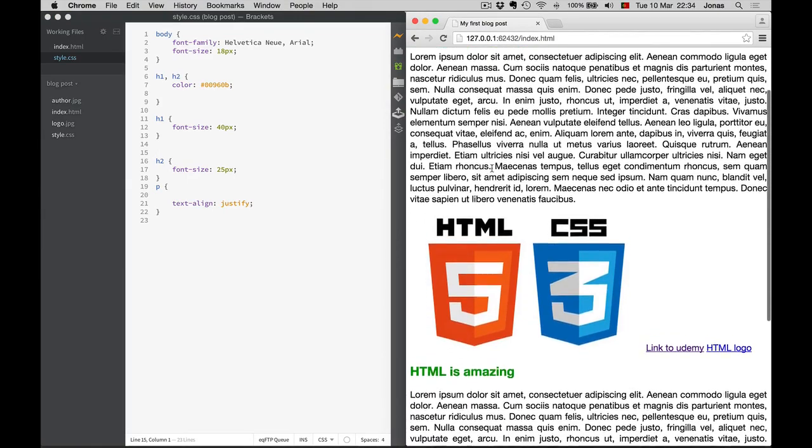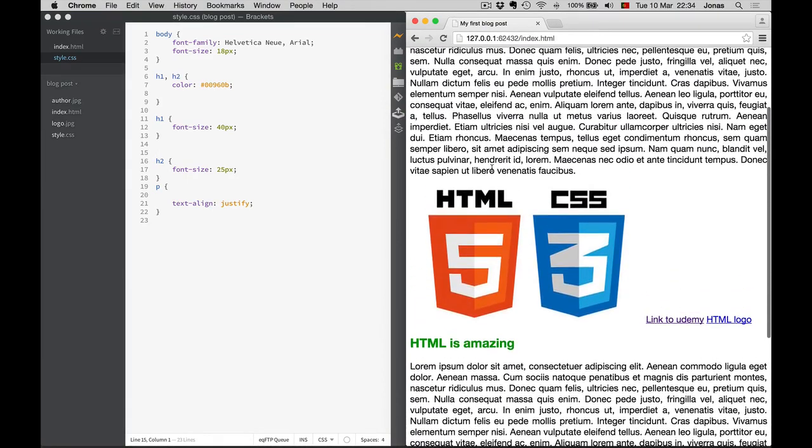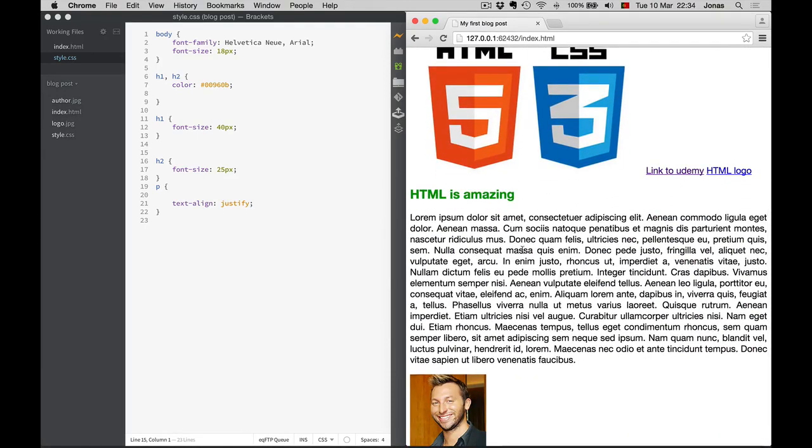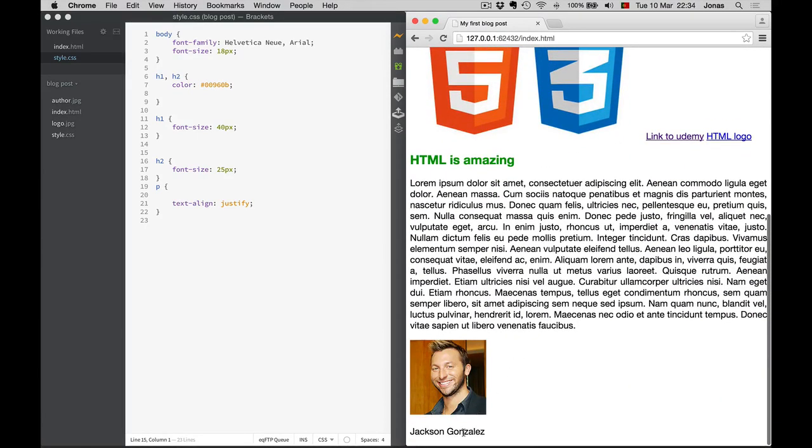So we have three paragraph elements, if you remember. It's this paragraph here, and also the author name is also a paragraph. So now let's say we want the author paragraph to be bigger than the main text. So we have two text paragraphs and we can use classes for that.